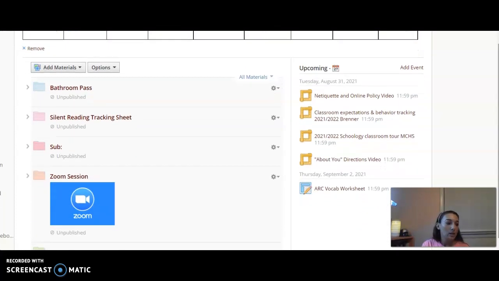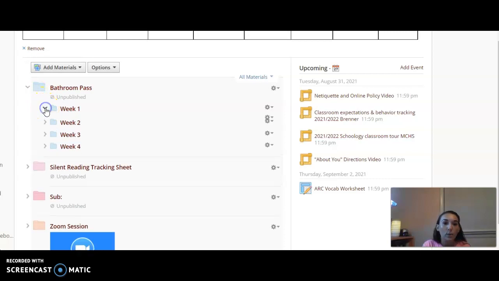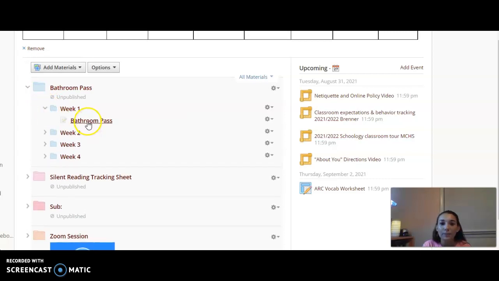All right, now let's talk a little bit about bathroom passes. This year we have gotten rid of the electronic app that we use for bathroom passes, so we are going to be using a Google Doc, which can be found here. In that Google Doc, you'll fill out your first name, your last name, the destination that you are going to, the time that you are leaving, and then when you come back, you put in the time that you returned. Pretty simple.